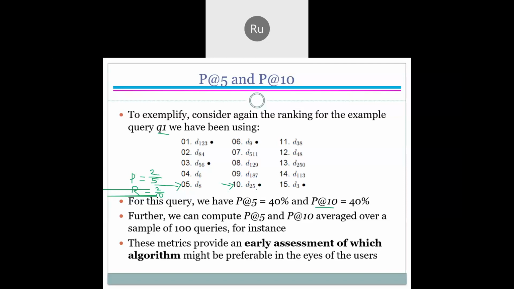Okay, so we use this symbol. That means not only at this position, but we can compute the precision or the recall also here or here. So this metric provides an early assessment of which algorithm might be preferable in the eyes of the user. So we are looking at the other positions as well.